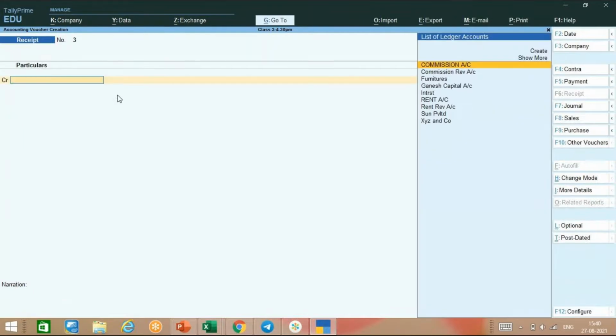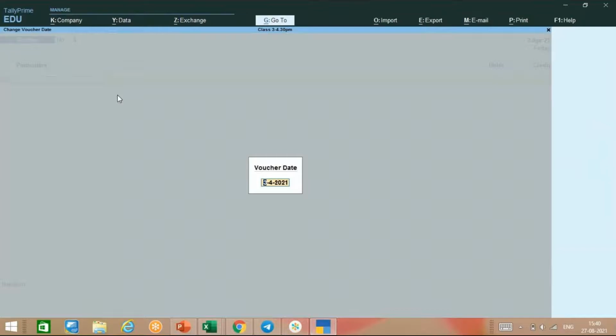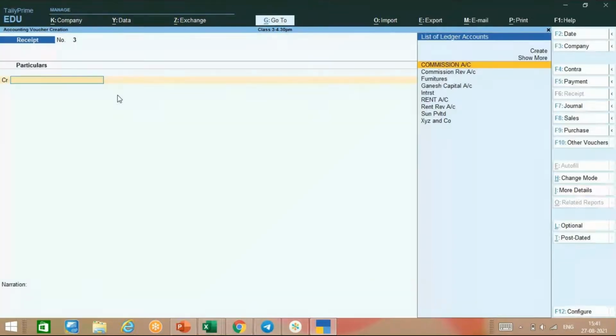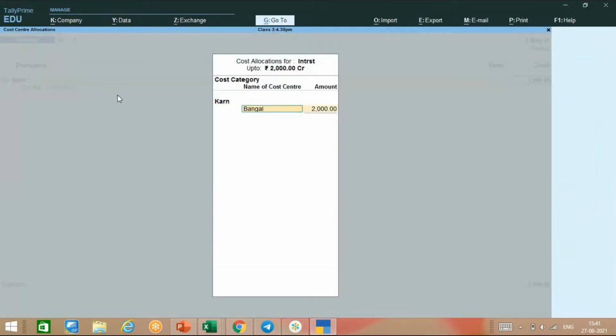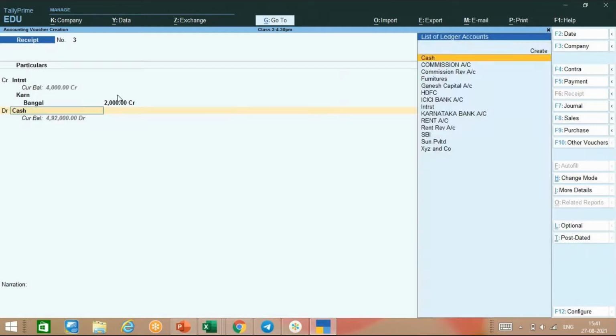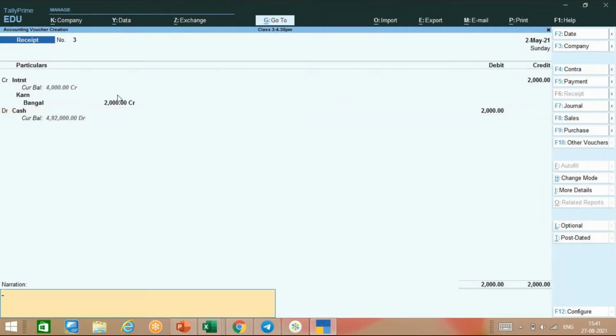Same way, you will create one more F2 to May. Same way. Interest account 2000 cash being for the month of May. Is that clear?